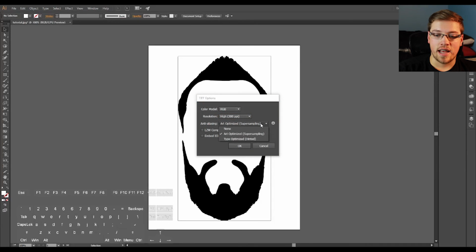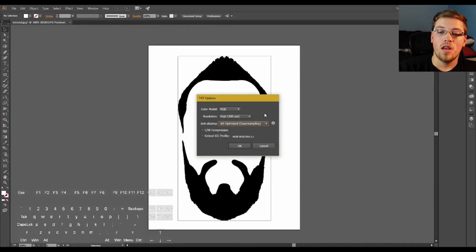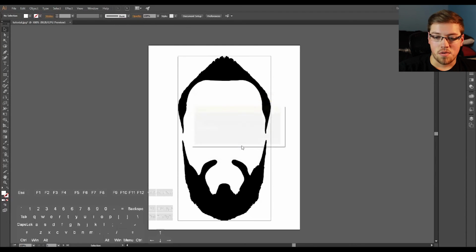And as for anti-aliasing, you really don't have to have any. We're going to do art optimize just so that the edges are smooth. You can do type optimize as well, which is just a hint, just a little bit of sampling. But that is it. We don't want any sort of compression. We don't need any sort of profile. That's all. So just click OK. It's going to write to the TIFF.